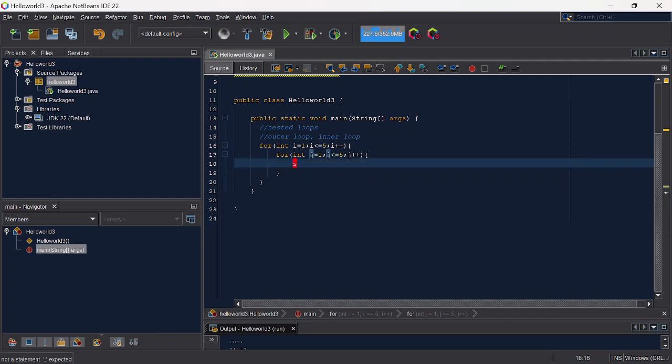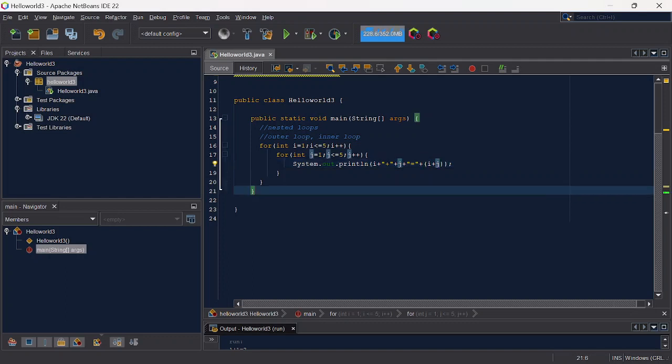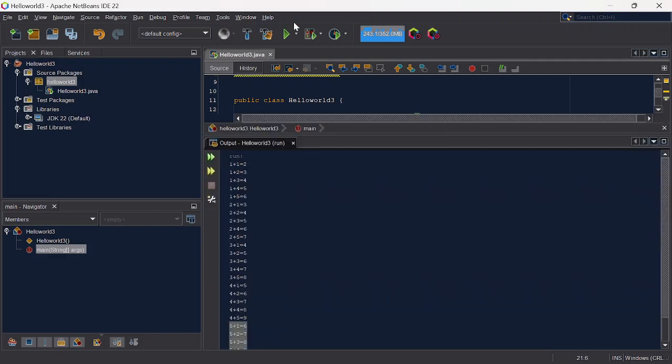So I just print i plus j is equal to i plus j, and hopefully it's not too hard to understand. So if I try to print this, I'll get the same result.